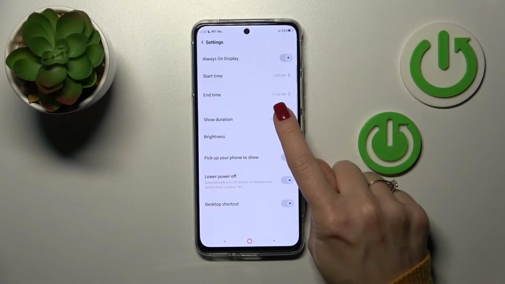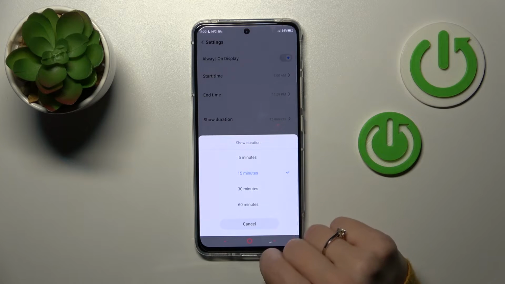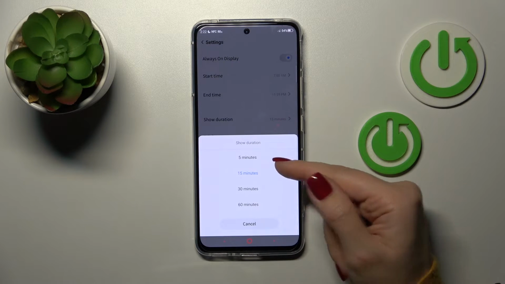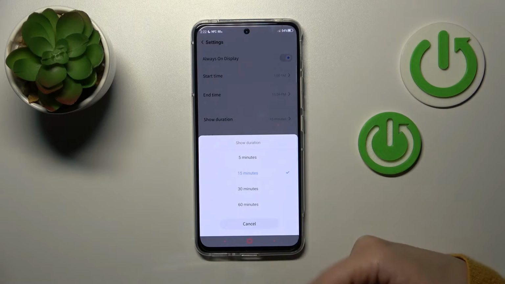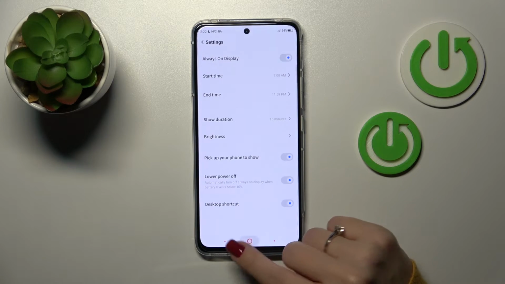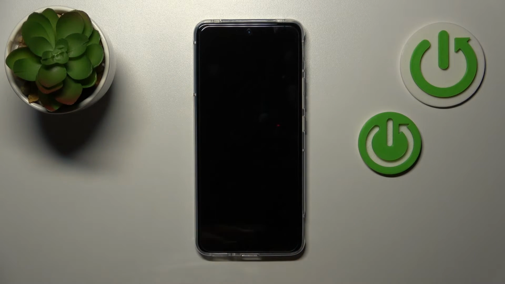And if you want to change the duration of the AOD time, you can also change it here from 5 minutes to 60. So now let's lock our smartphone, and we can see that the always on display feature is successfully activated.